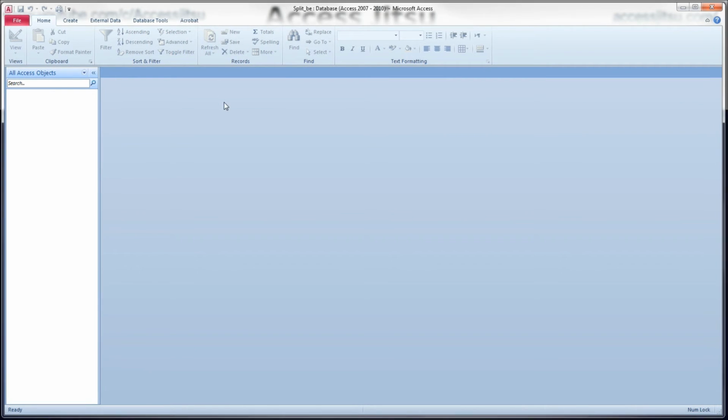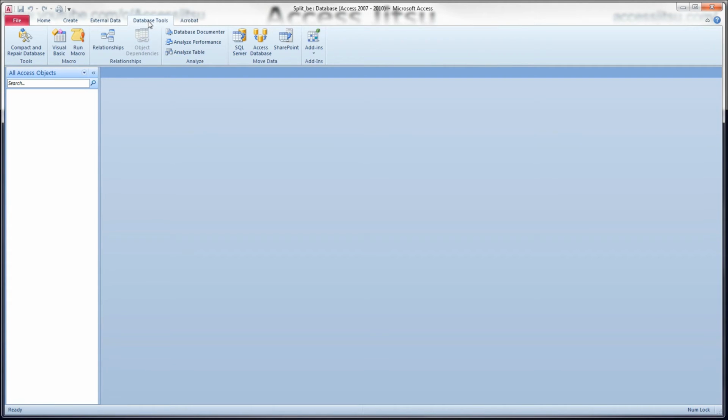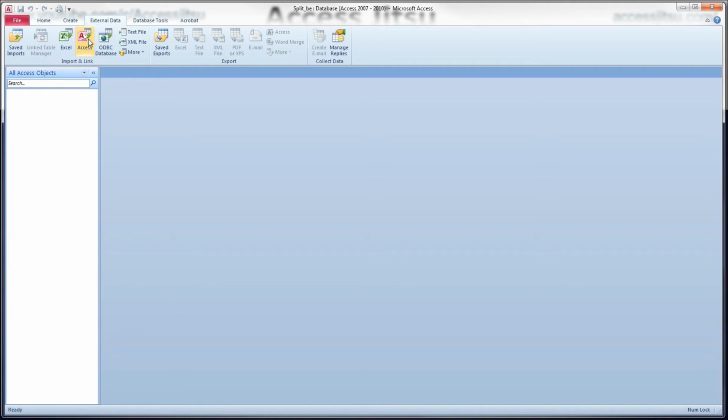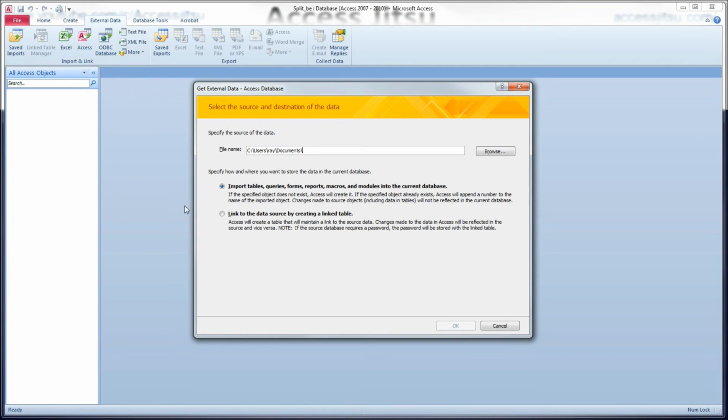No tables or anything. I don't want to make you sit here and watch me make some new tables from scratch. What I'm going to do is go to External Data. I'm going to click on Access. I'm going to import some tables from my other databases. I'm going to use the top radio button for import tables.